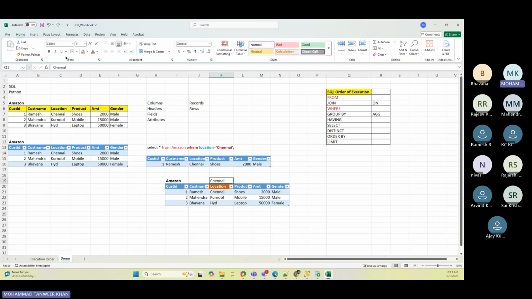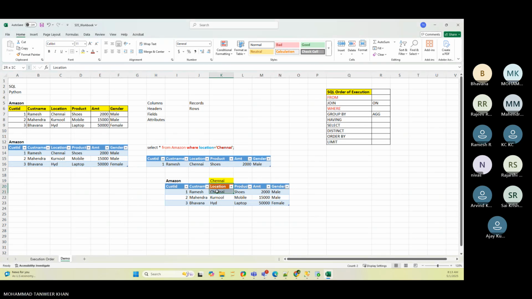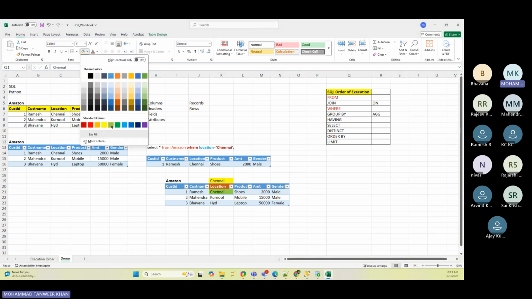Then the SQL engine will start searching this Chennai in this location column one by one. It will start with the first record. Is this Chennai, the one which you are searching? Yes. So this record will be selected.